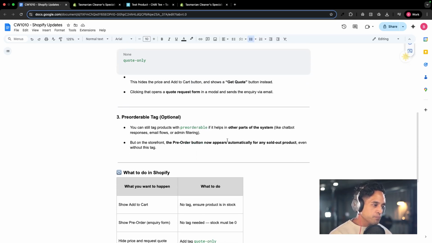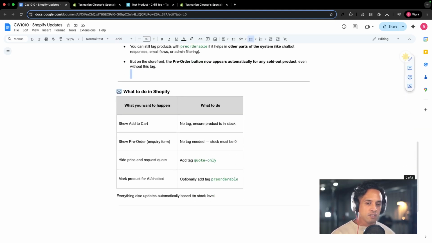And then finally, if you want something to be pre-ordered by default, then we just put in this tag, pre-orderable. And again, it works exactly the same. There's a pre-order button that appears automatically and they can go through the same process.